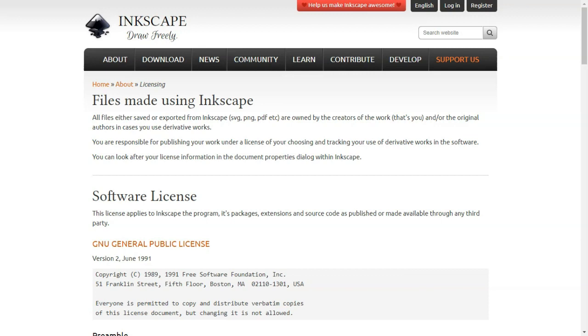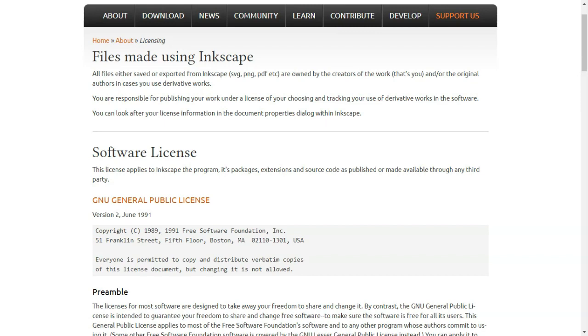You are responsible for publishing your work under a license of your choosing and tracking your use of derivative works in the software. You can look after your license information in the Document Properties dialog within Inkscape. Software license.